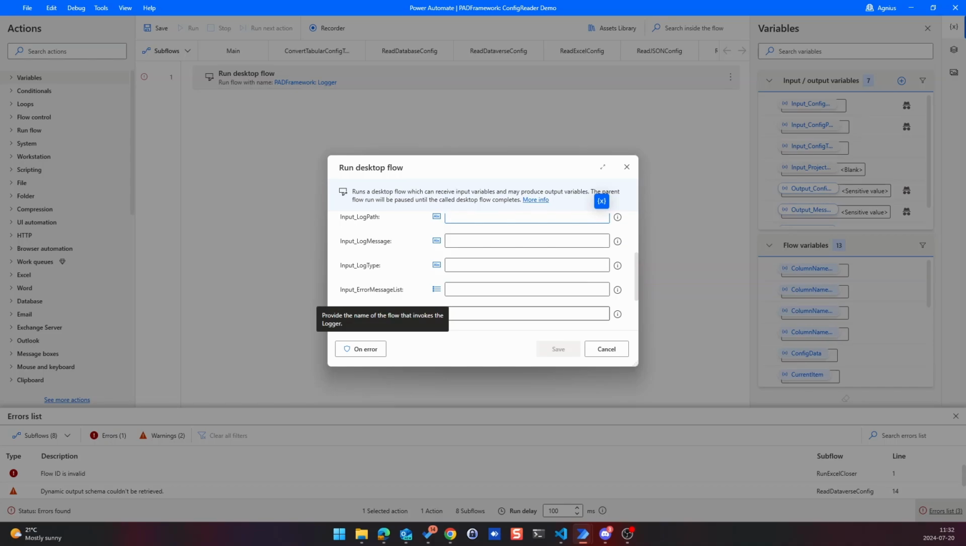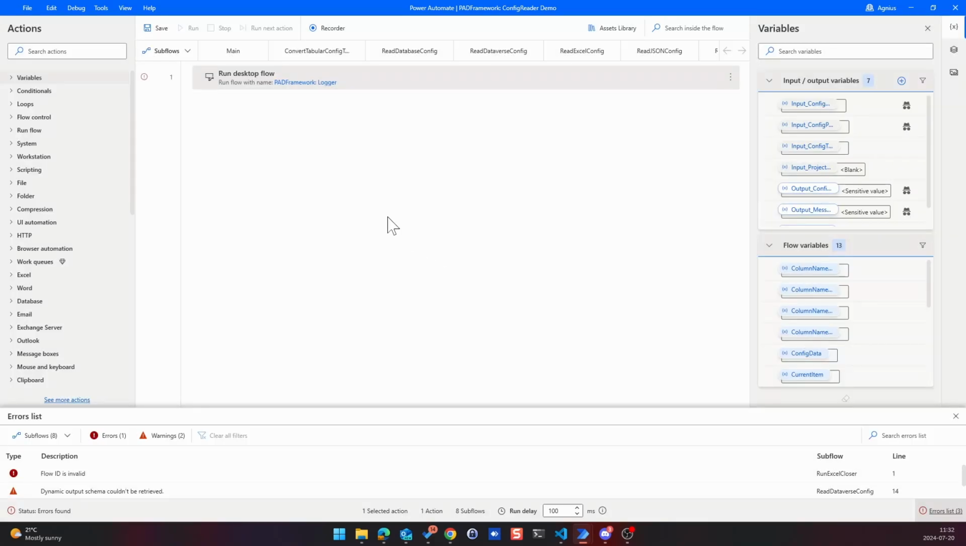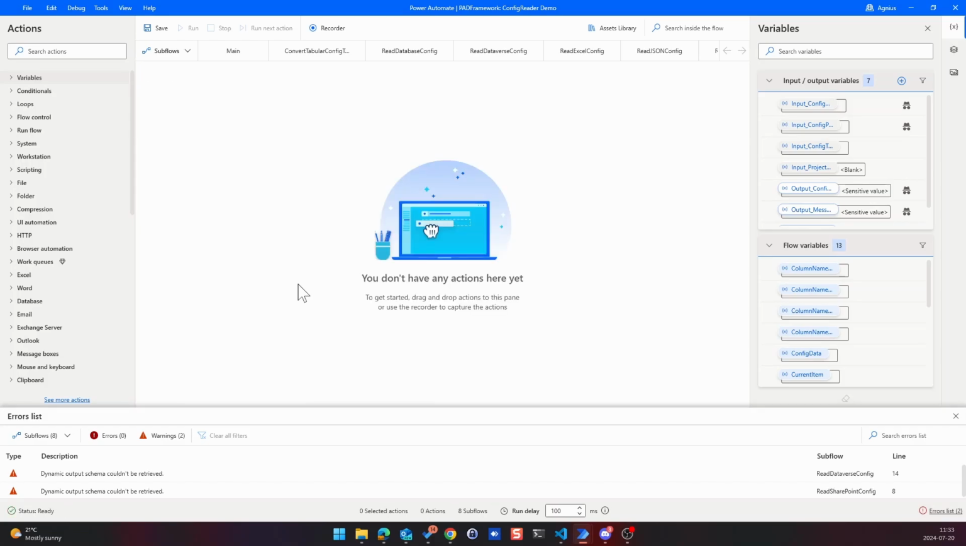So, when I've published the actual solution file, you will not need to go through the whole trouble of creating each subflow and pasting the code itself. You'll be able to just get the solution imported, and that's it. Right.